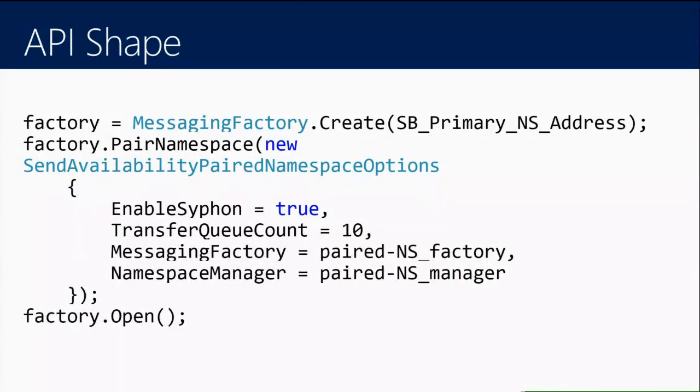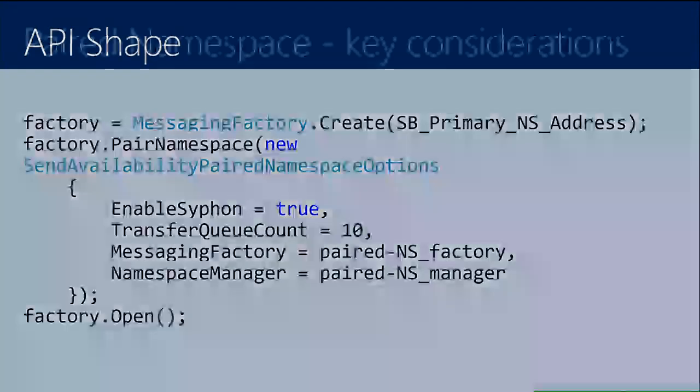To create this, you create a namespace, and then you have a pair namespace option that's also available async, where you can effectively say what your options are. You set the namespace, the messaging factory, the namespace manager for it. That's how you also specify the credentials for this, and how many transfer queues you want, etc. So you're going to configure that. More details about that in the documentation.